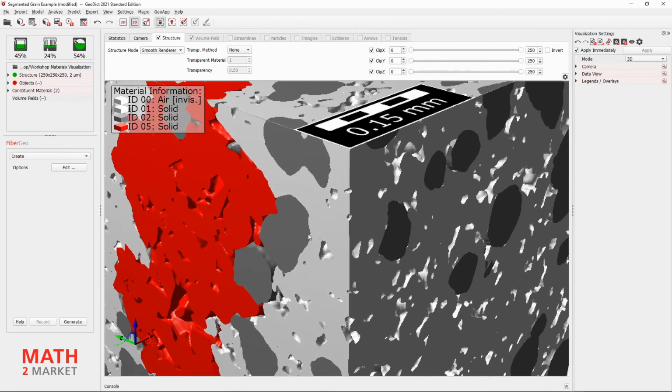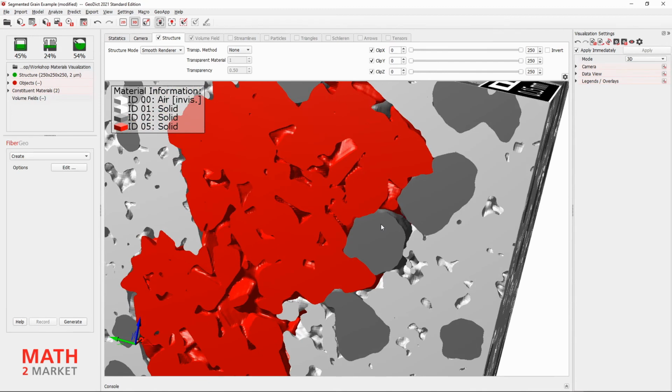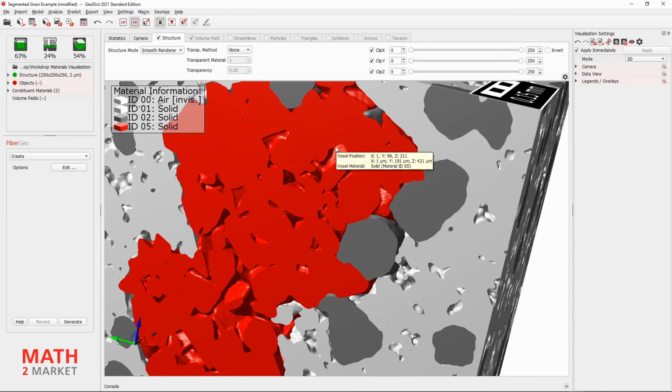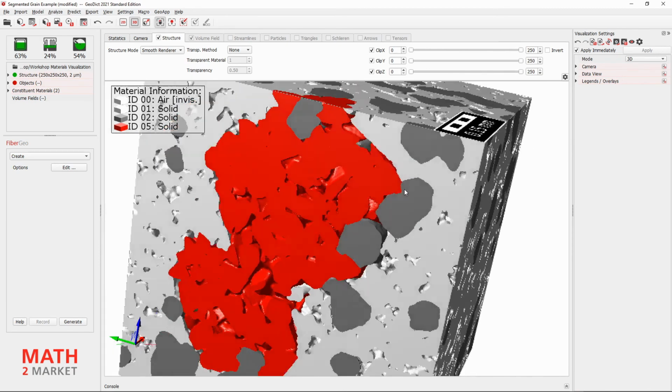This takes some seconds, and it depends on the amount of different material IDs that are in the structure how much time and memory it takes. But therefore, we get a very nice surface visualization with gloss effects that support the perception of the surface topology.